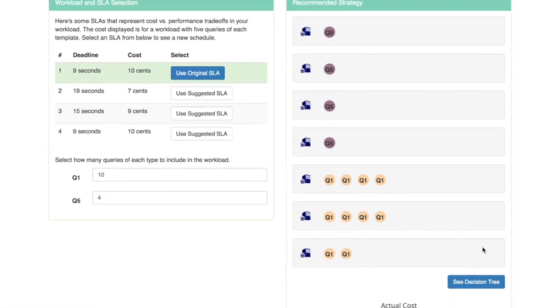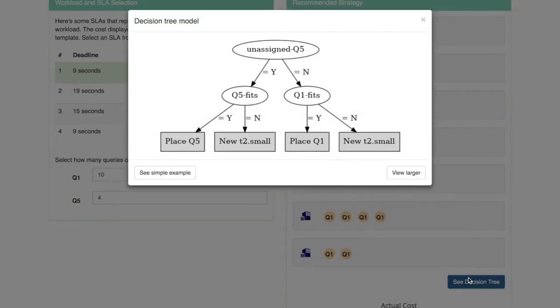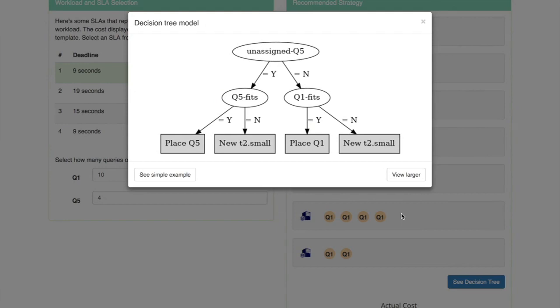So how do these decision models end up being made? They're represented as decision trees, which are reasonably basic and easy to understand. Basically, what this strategy says is: do we have an unassigned instance of Q5? If we do, then we follow down this yes branch here, then we check to see if an instance of Q5 will fit on the last provisioned virtual machine. If it will, then we place that instance of Q5. If it won't, then we'll generate and provision a new virtual machine.